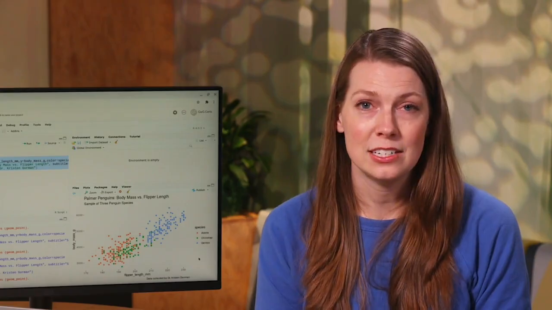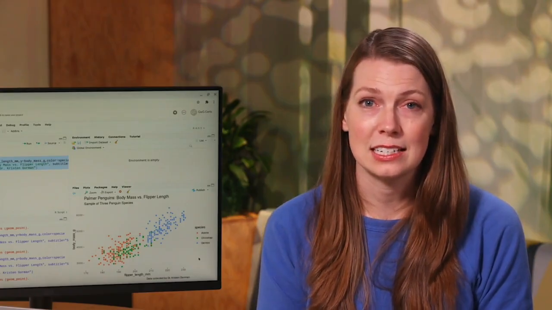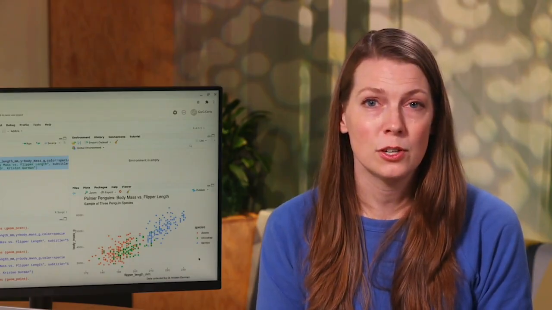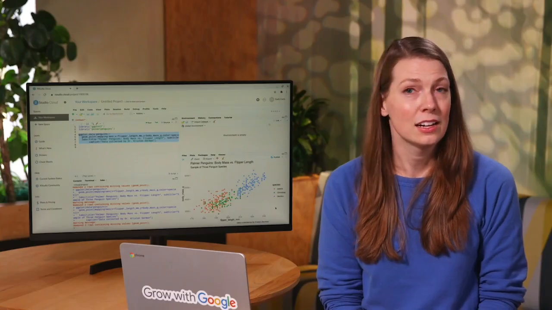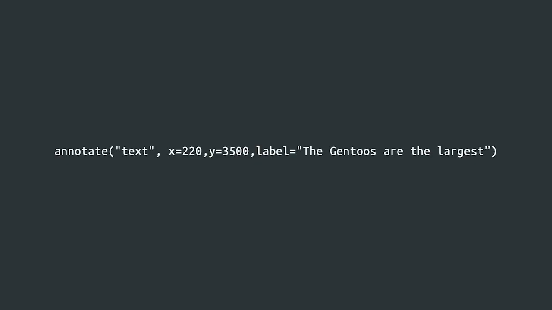We can use the annotate function to add some text next to the data points that refer to the Gen 2s. This text will clearly communicate what the plot shows and reinforce an important part of our data. Okay, let's check out the code. In the parentheses of the annotate function, we've got information on the type of label, the specific location of the label, and the context of the label.